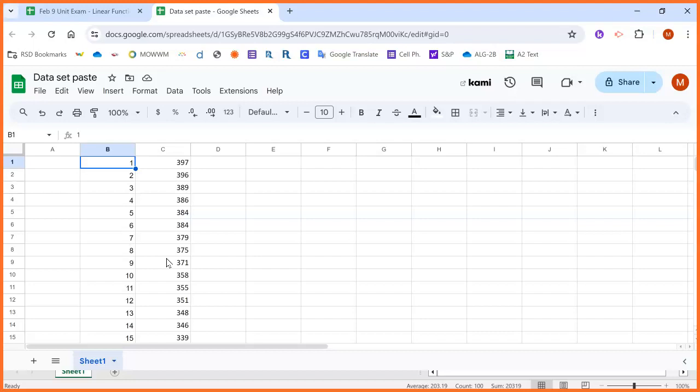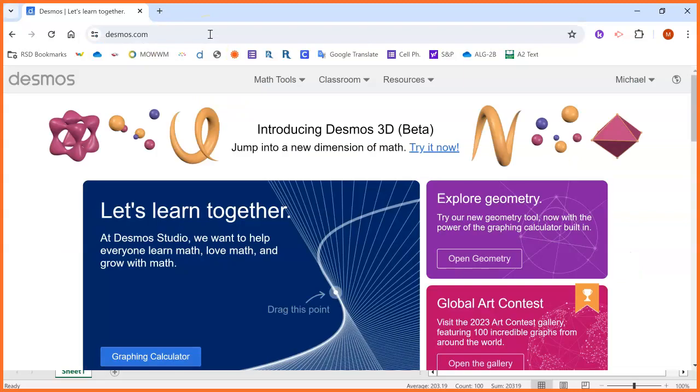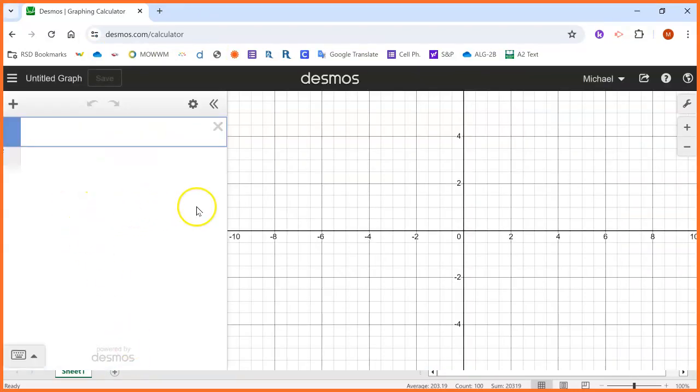Everybody please open up Desmos. You know how to do that, but I'll put it here anyway: go to desmos.com, hit graphing calculator, and then you're going to put this whole table in Desmos. So you're going to go like this.